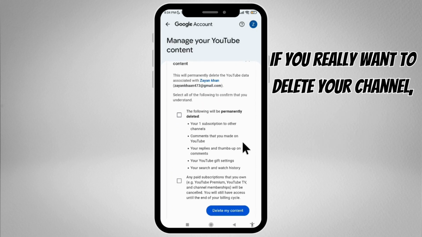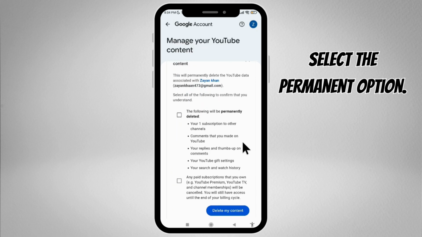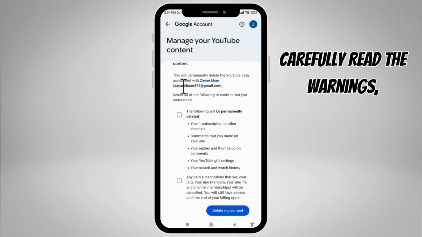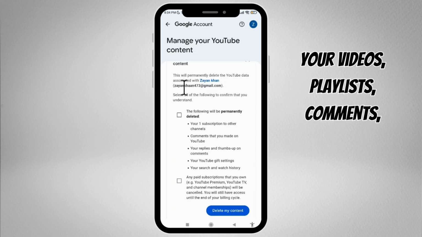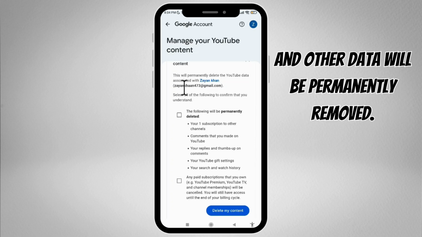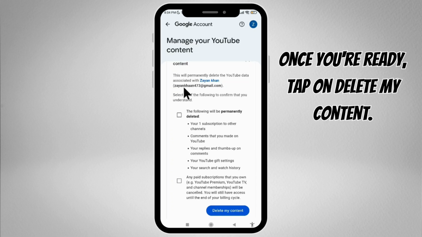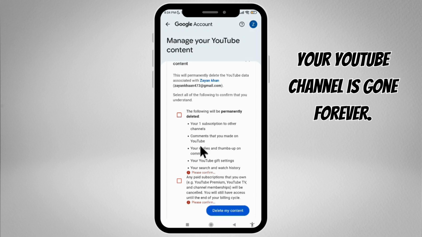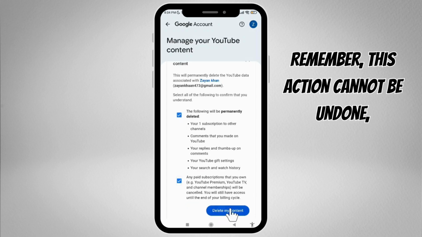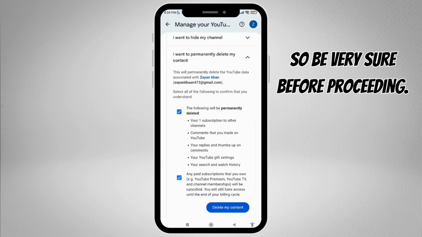If you really want to delete your channel, select the permanent option. Carefully read the warnings, then check the boxes to confirm that you understand all your videos, playlists, comments, and other data will be permanently removed. Once you're ready, tap on Delete My Content. After this step, your YouTube channel is gone forever. Remember, this action cannot be undone, so be very sure before proceeding.